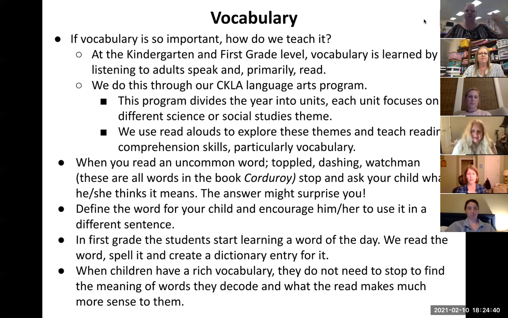And so then we started thinking, well, what other words don't they know? And we started asking more, and we were shocked by what words that we just assume they know and they don't. So then we define the word. We use it in a sentence. In first grade, we'll start learning a word of the day through our foundations, and they read the word and they spell it and create a dictionary entry for it.